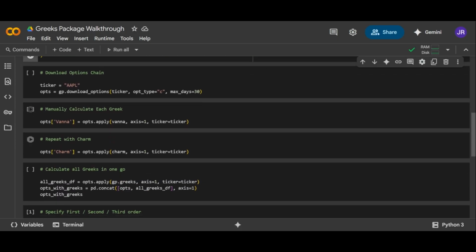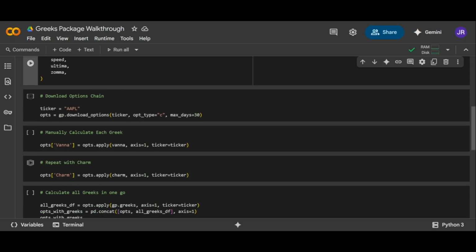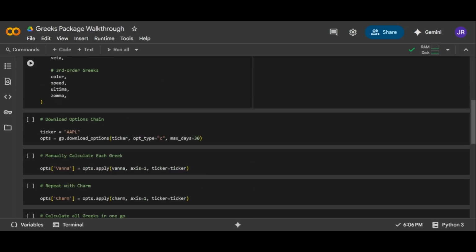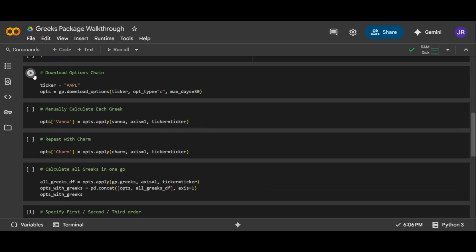Now, enough talking. If we scroll down and we want to see some actual utility, here I'm going to define a ticker, and this is going to be that options download I showed you before. So before running this, let's actually install it. Now you can see it takes a little bit to run. Now I labeled it GP. You can do whatever you want, Greeks, whatever. Doesn't really matter. Now we'll scroll back down, and now we'll try running this first function.